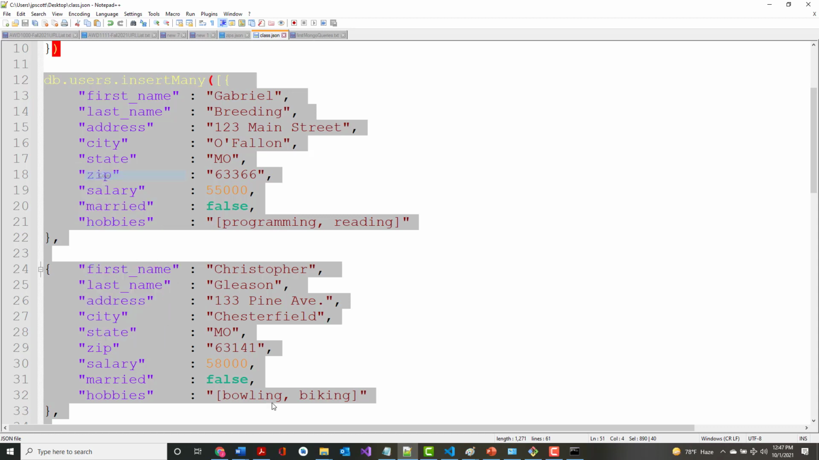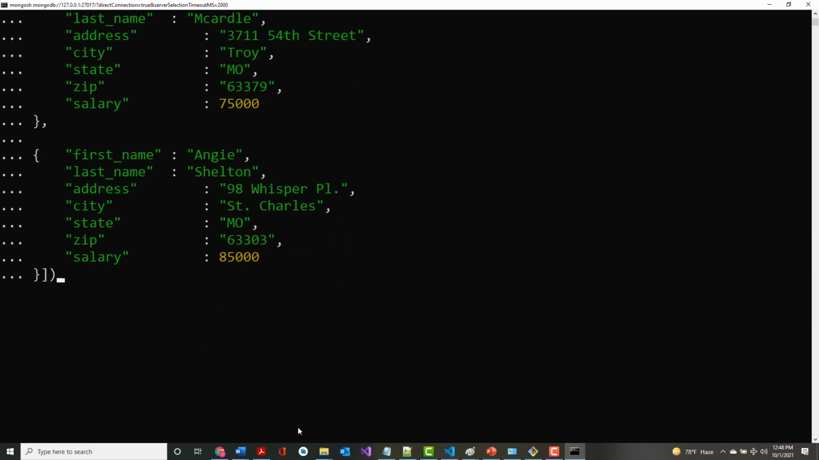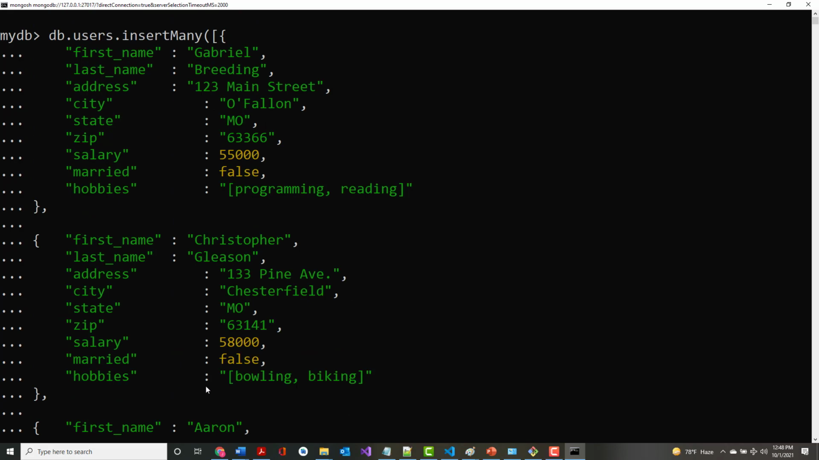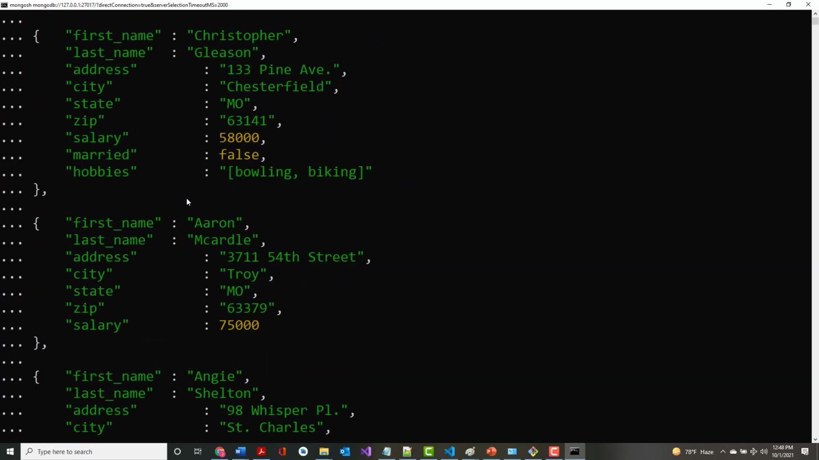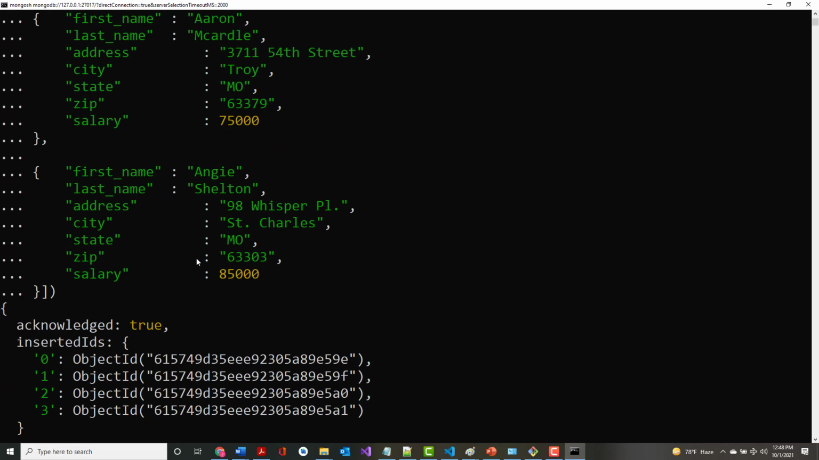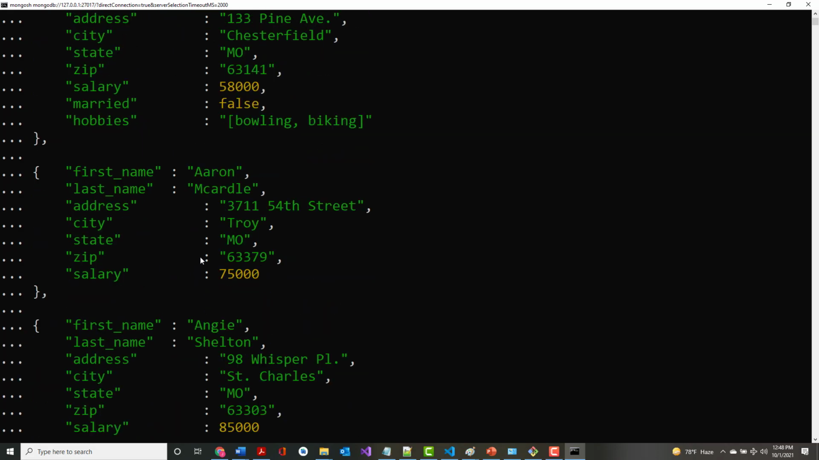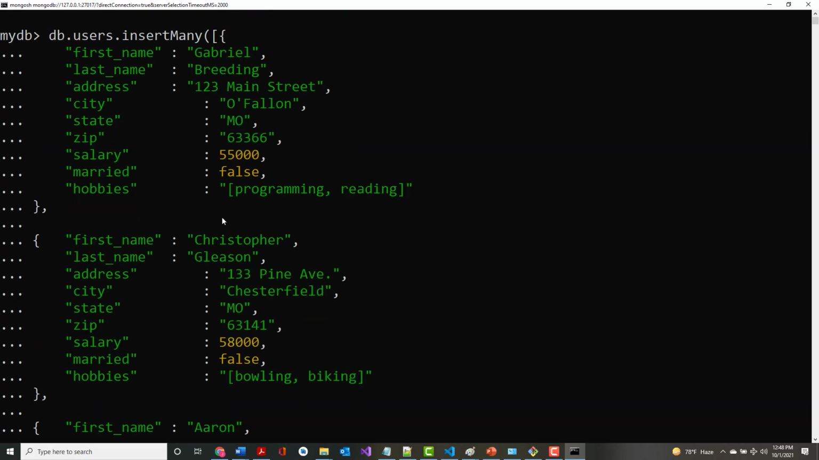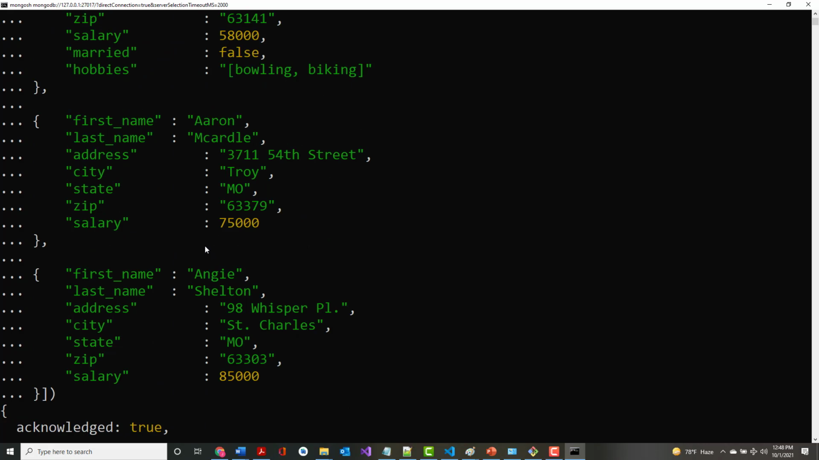All right, so I highlighted that. I'm going to copy it to the clipboard. I'm going to come over here, and I'm just going to paste it in. So now I've got my extra records. So I just pasted in Gabriel, Christopher, Aaron, Angie. I have no idea where you guys live. All that stuff is made up. Don't worry about the salaries. Don't worry that Gabriel and Christopher might say, well, how come I've got hobbies and none of the rest of them do? It's because I want to show you some of the stuff that's in here.